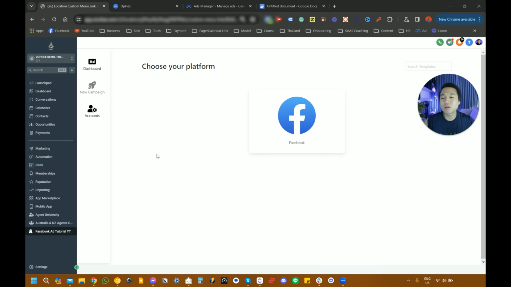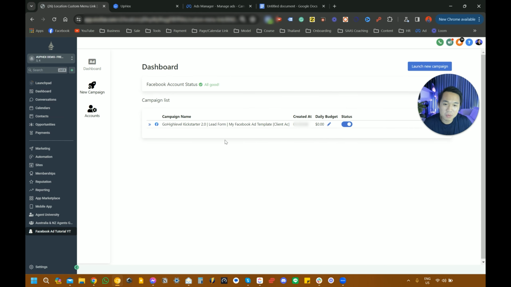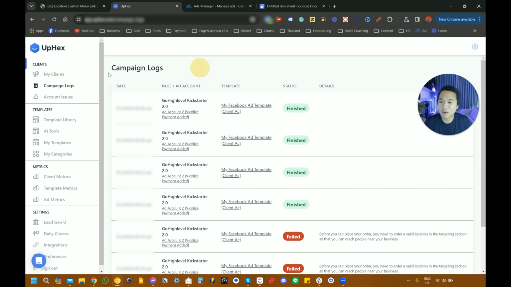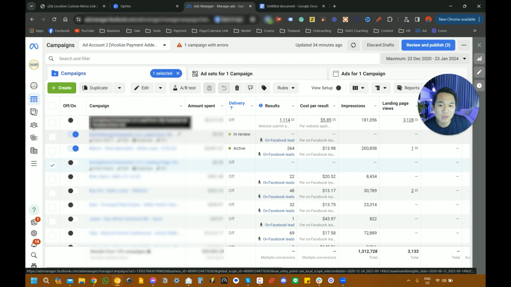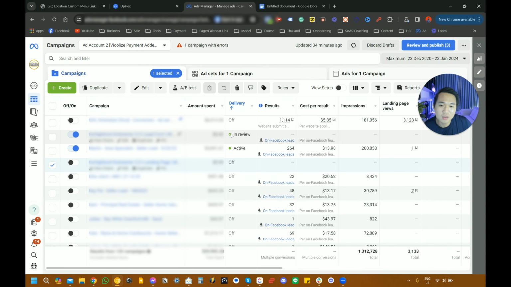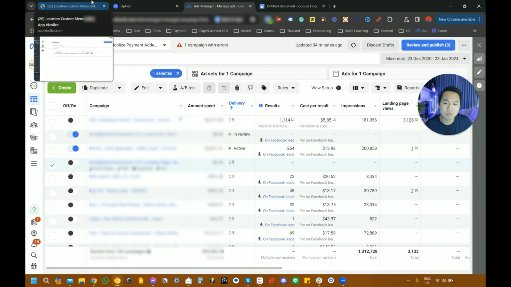Okay, once the campaign is launched, the next thing that you want to do, guys, is head over to the dashboard. From a client perspective, they can see the campaign is being launched. It's definitely not a $0 budget. This could be a little bit of a glitch here. On your perspective, on the agency side, if you head over to campaign log, you can see it's being launched right here. And if you head over to the business manager that's connected to your Facebook, the new campaign is also being launched on your business manager itself. And you can see here, it's going into review. That's how you actually check if the right campaign was launched.